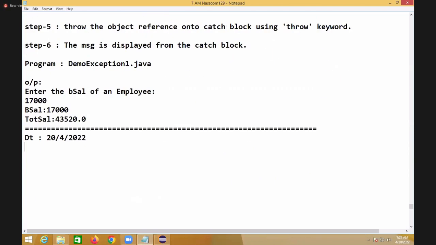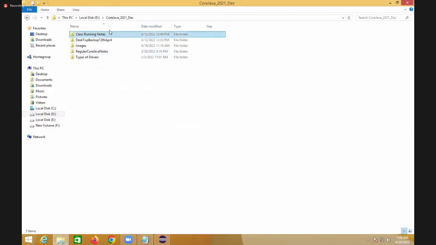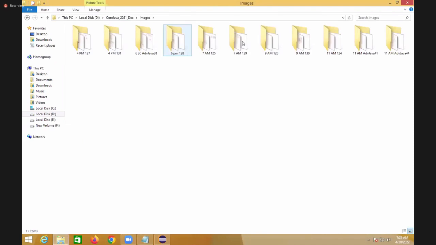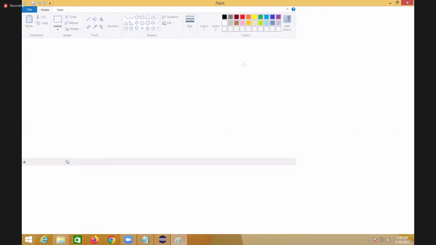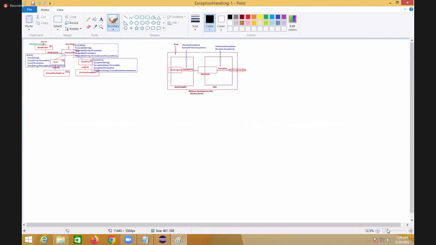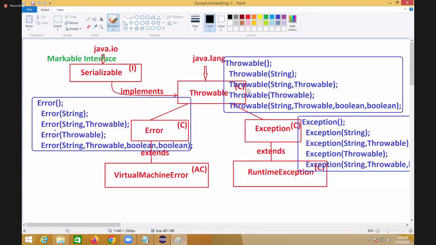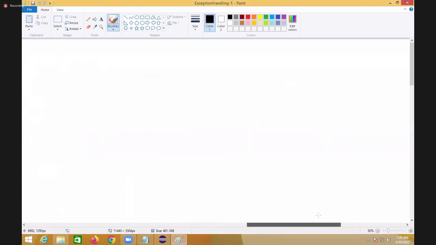Now here, the execution flow of the above program. You have to observe it now.